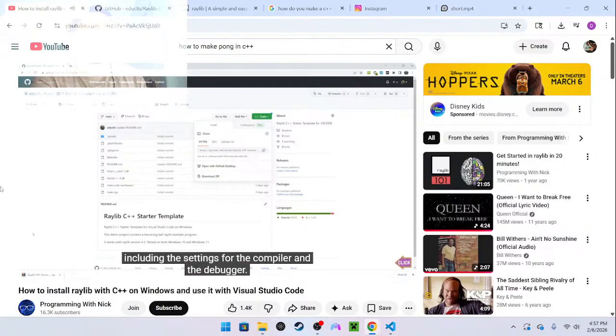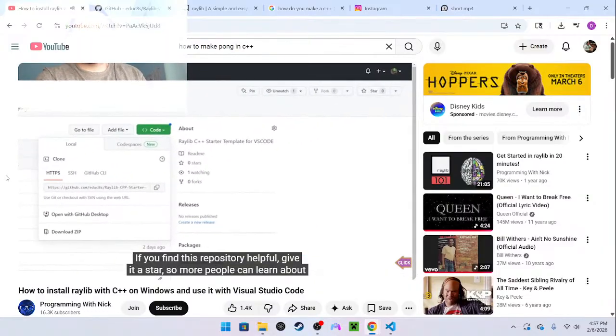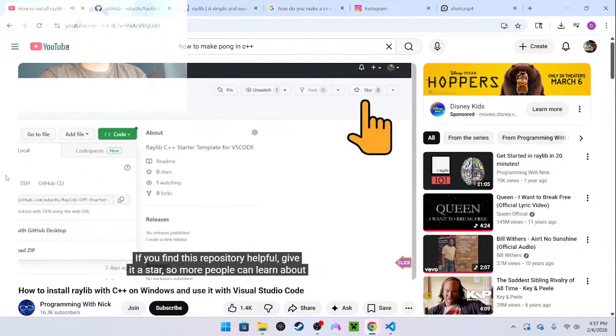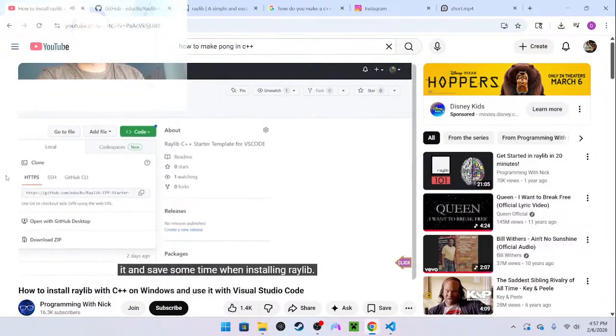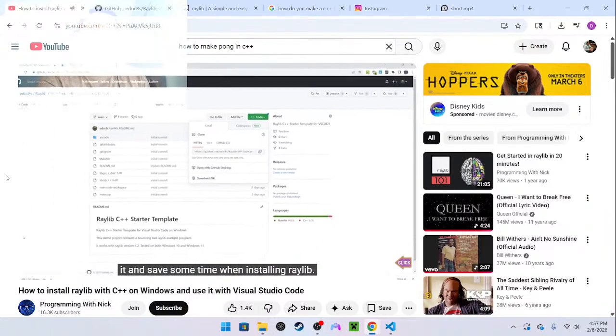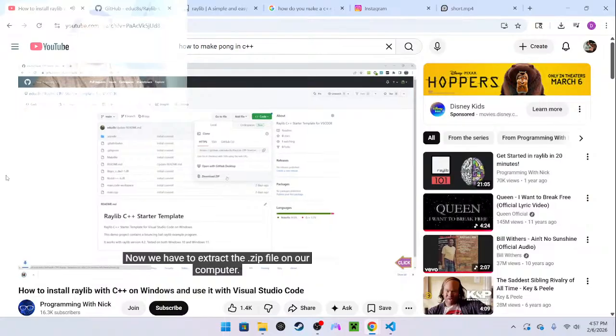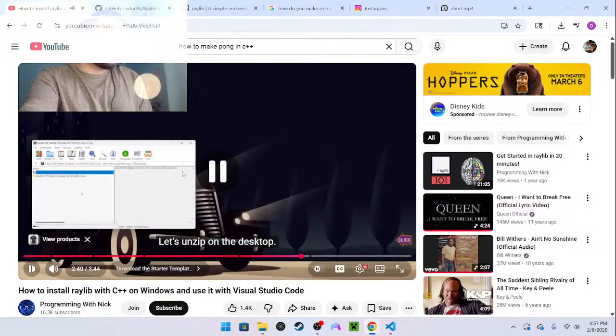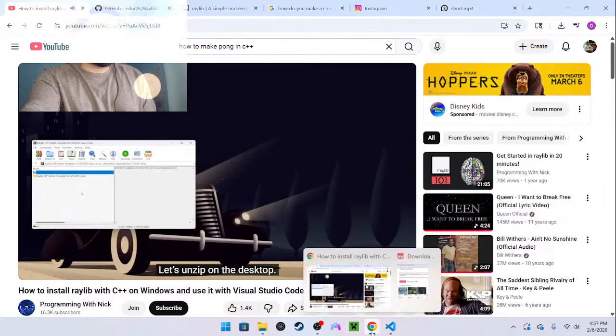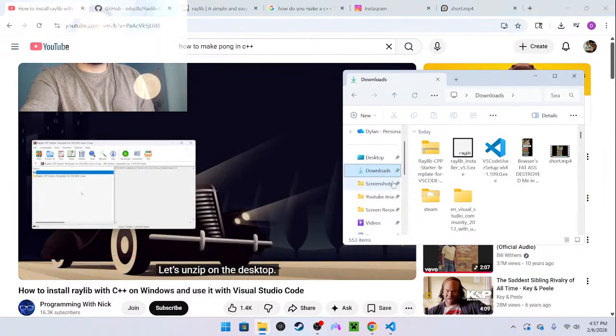If you find this repository helpful, give it a star so more people can learn about it and save some time when installing Raylib. Now all we have to do is extract the zip file on our computer. Okay, so extract it, he said.